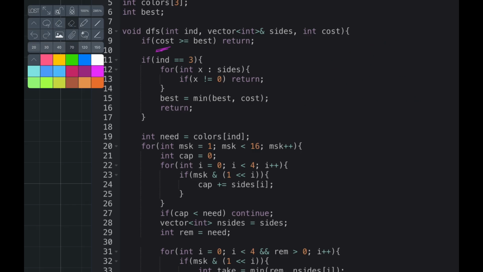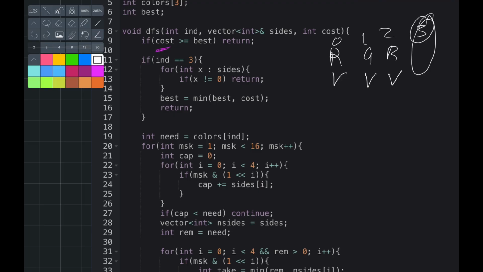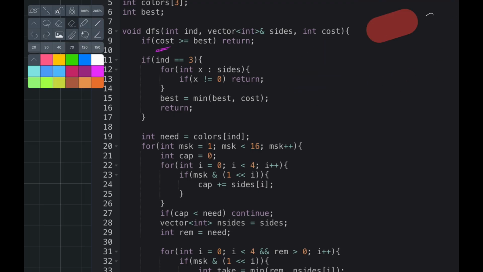Okay. See, if ind equals 3, it means for R we have found the color, for G we have gone through the colors, and for B also we have gone through all the colors. Means 0, 1, 2. Now our ind becomes 3. So it means we don't have any color left for now, so we will return the cost till now. Okay, minimum cost. Here we will see what the minimum cost is, and it means we have not gone through all the sets and gotten all the colors like that.